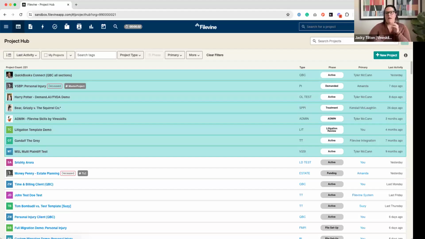All right, I'll go ahead and share my screen real quick. First, I'll start with how to build time inside of Filevine as a user. There's a few ways to build time inside of Filevine.